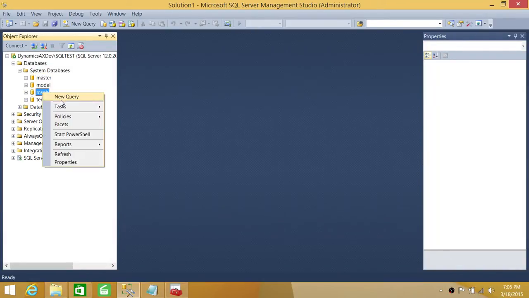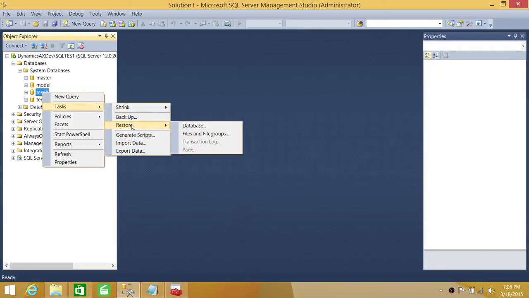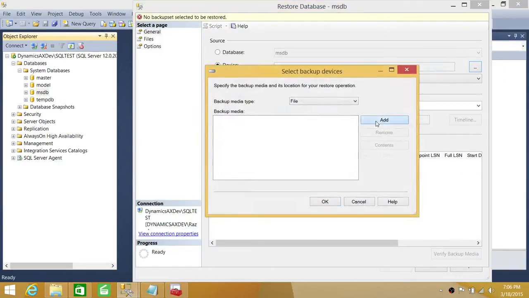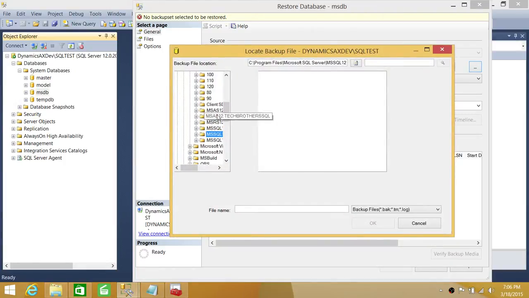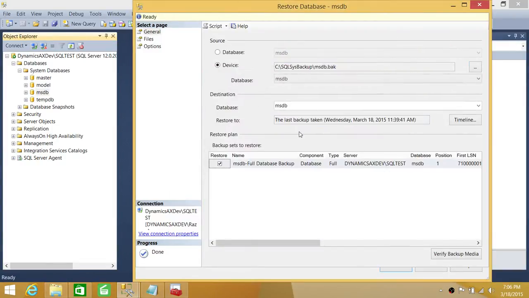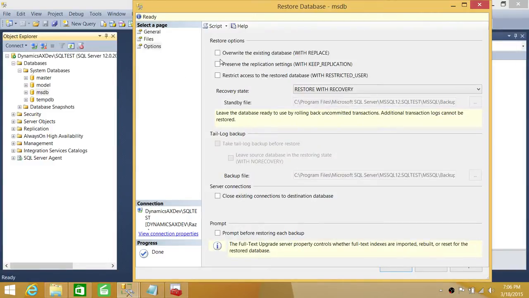So I'm going to right click on MSDB, Tasks, Restore Database. And we're going to restore it from the device because our backup is on a device. So we're going to add our backup right here. Navigate to the directory where you have the system backups or MSDB backup. Up here, MSDB backup. And we need to click on Options right here, and we need to overwrite the existing database, which means with replace. So we're going to overwrite the existing database.